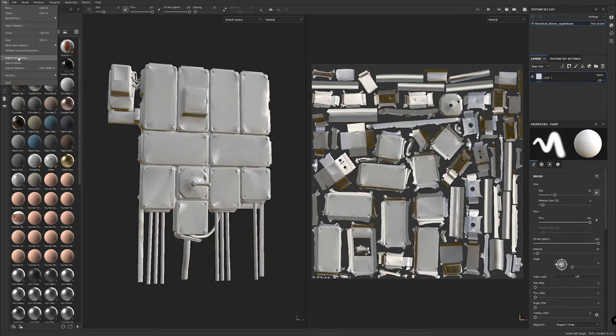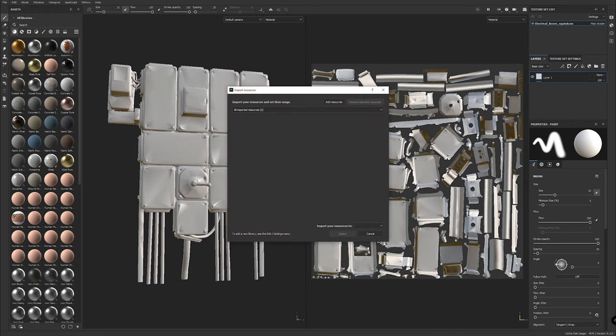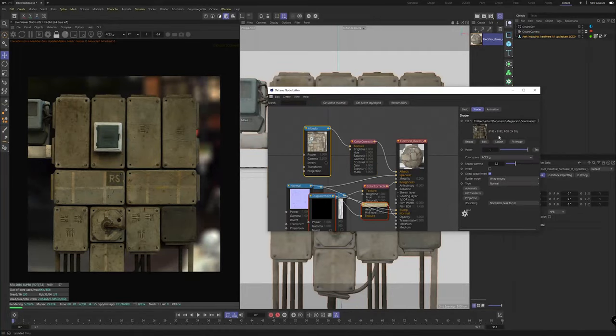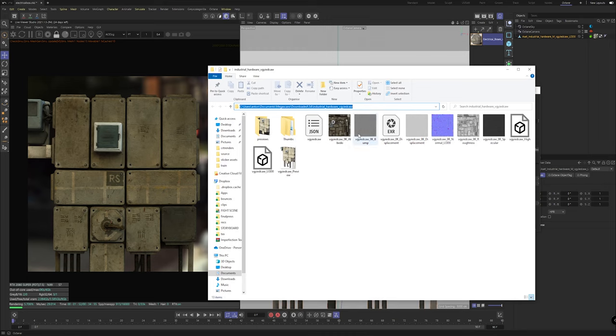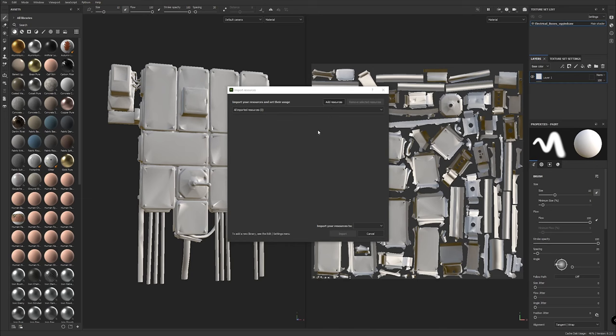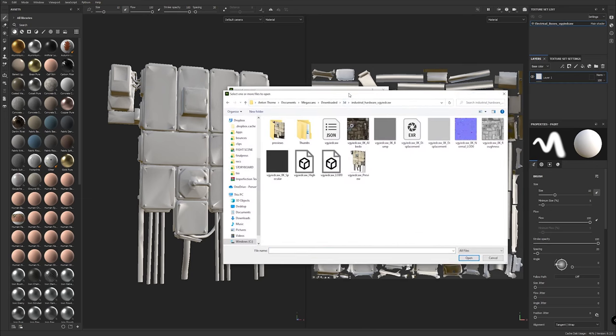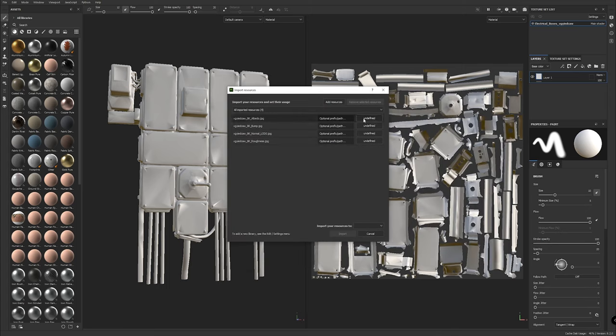We can head to File straight away, import resources, quickly head over to Cinema where it lets us locate where our textures are supposed to be, hit locate, and we can copy this, go over to Substance, add resources, paste our location in super quick, and get our albedo, bump, normal, roughness, and we'll leave it at that. Open them all in, select them all here, and set them all to texture, import your resources to library, your assets, just so they're always there.